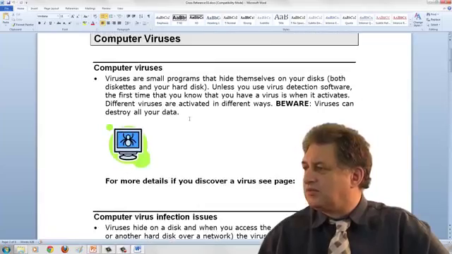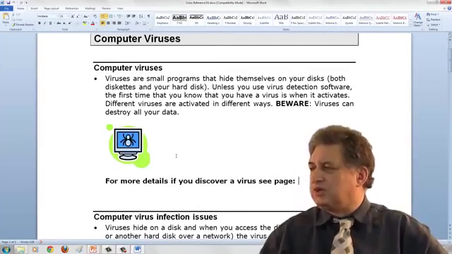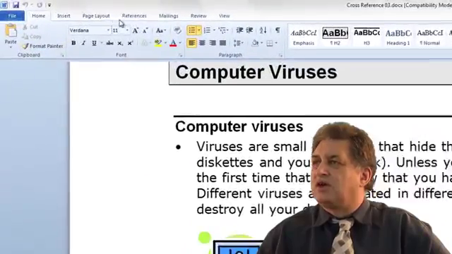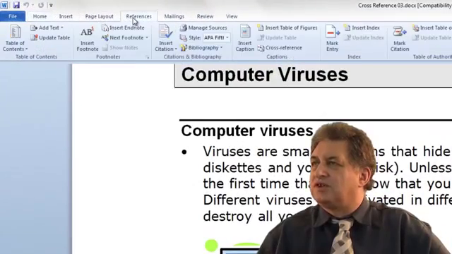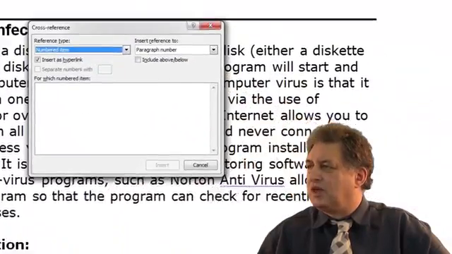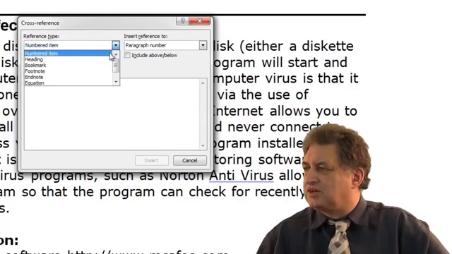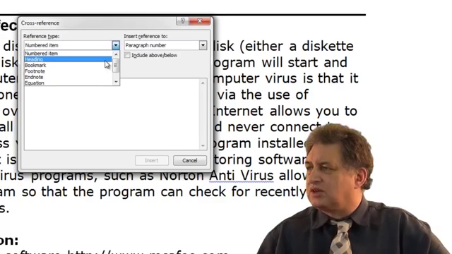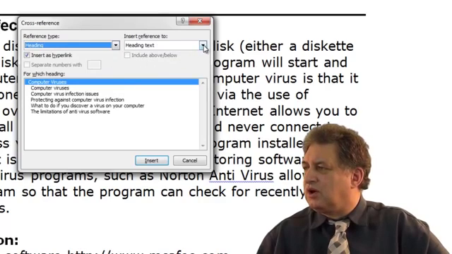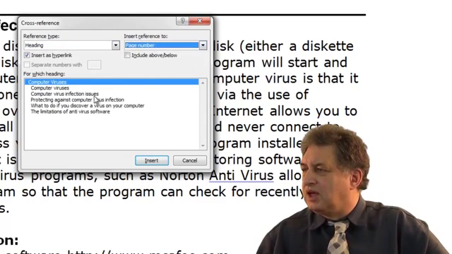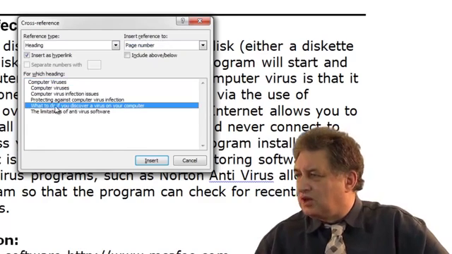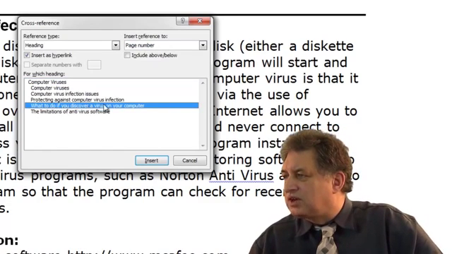So how do we do that? Well, first of all, we click where we want to insert the cross-reference. You then go to the References tab up here, click on the Cross-Reference button here, and this brings up the Cross-Reference dialog box. So we want to basically select heading from here, because we're going to link to that particular heading. We're going to reference a page number, and the item we want to select is what to do if you discover a virus on your computer.